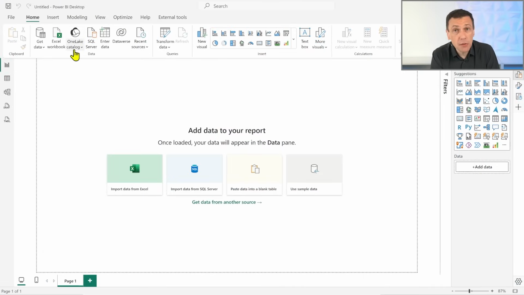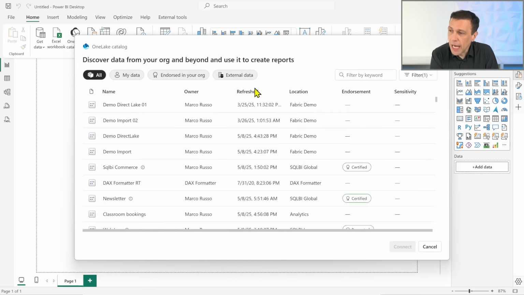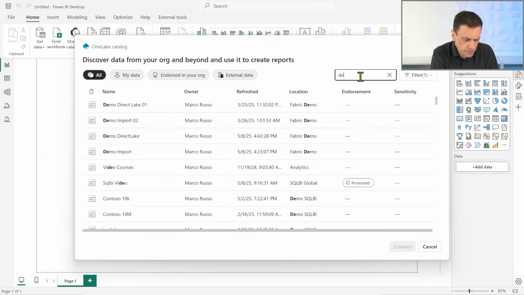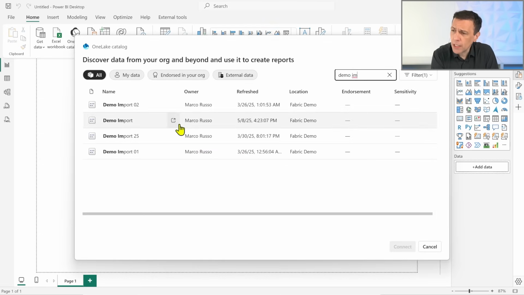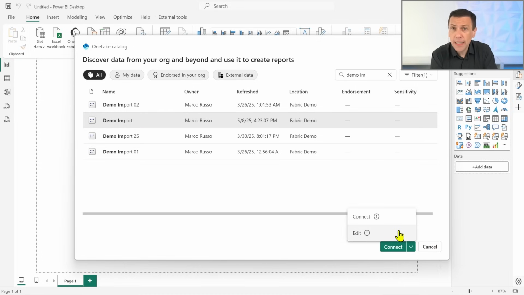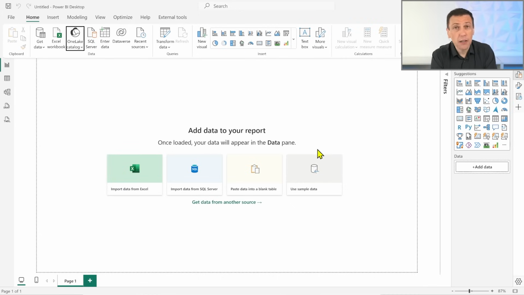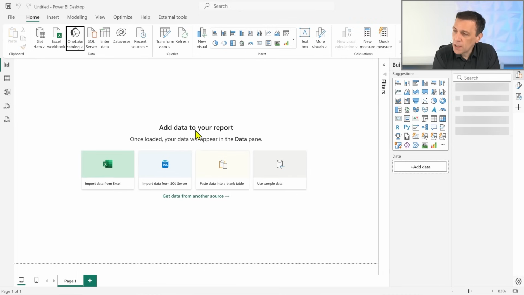So this is a new model. I can just connect to the Power BI semantic model. I start, for example, with the demo import mode where I connect to the tables that I have in import mode, the dimensions indeed, and I connect, for example. That's an initial part.